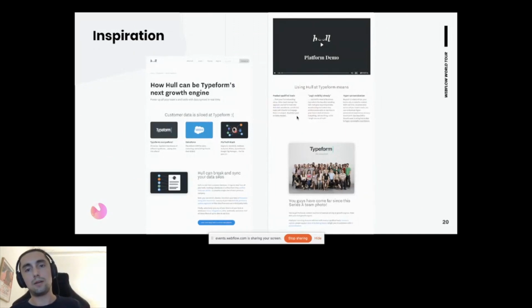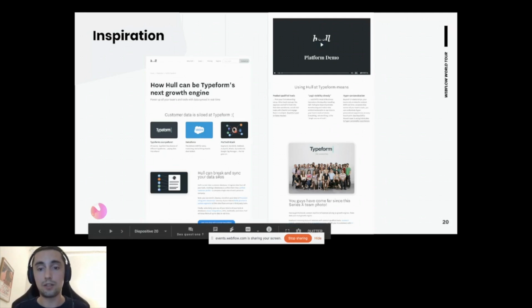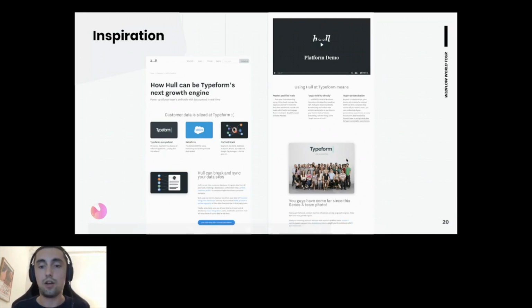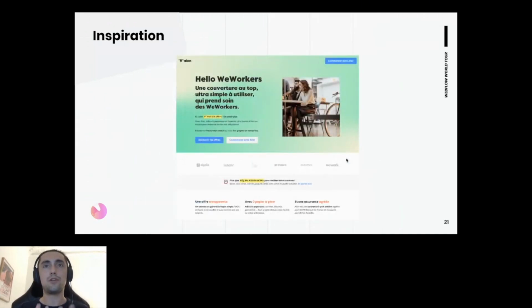The team at Dezio, to be completely honest, had this idea by looking at what Hull was doing with Typeform, where they created personalized landing pages to convince Typeform's teams that Hull could be their next growth engine. They made these landing pages with personalized information, such as here a photo of their Series A back in the day, to really show that they care about them. We also knew about Alan, a French health insurance company that has been making personalized landing pages to send their proposal to the person in charge of health insurance in the company, instead of sending PowerPoints, basically.